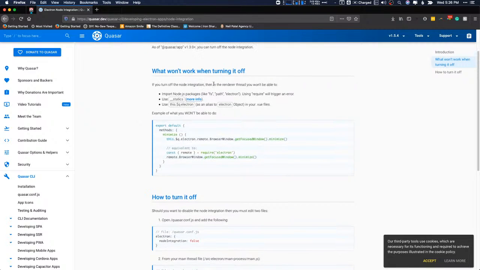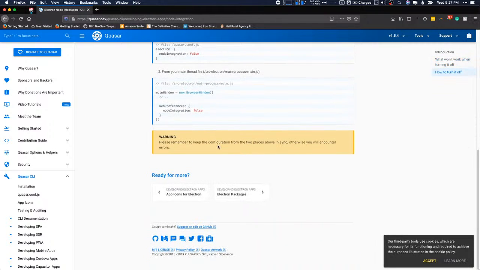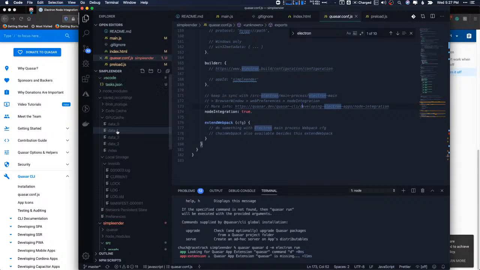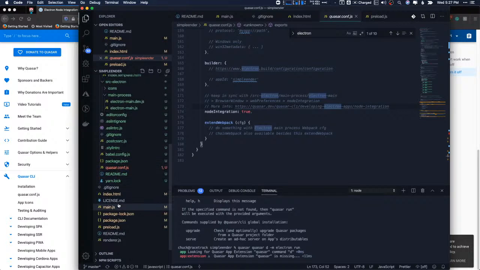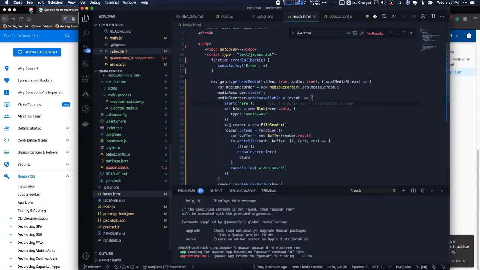So node integration is when your renderer thread wants to send packages back and forth, and I think this is the problem I was running into before. It actually tells you to do the $electron, and so I'm thinking $q.fs, and then I can actually write to the queue. So what I'm going to do is come back out to here, and grab the stuff out of this index.html.